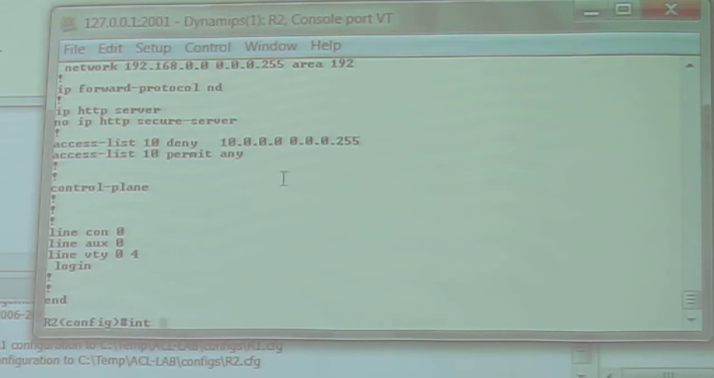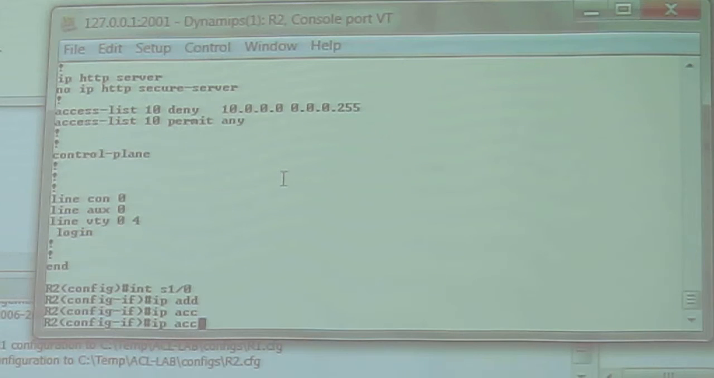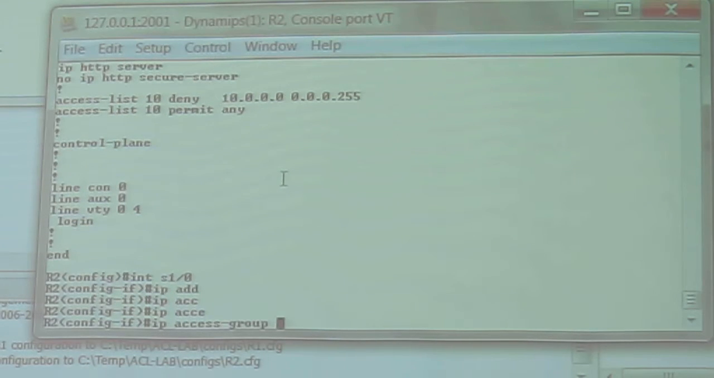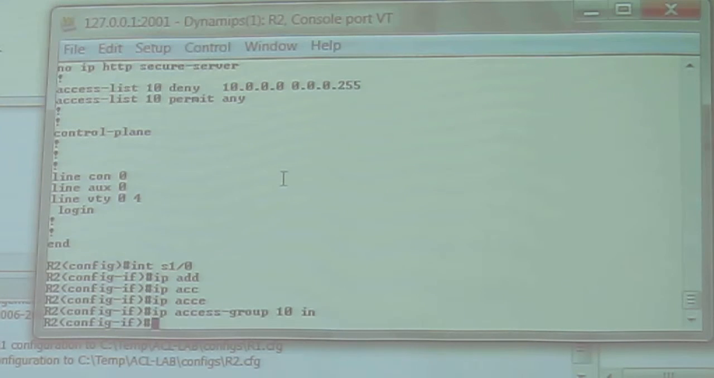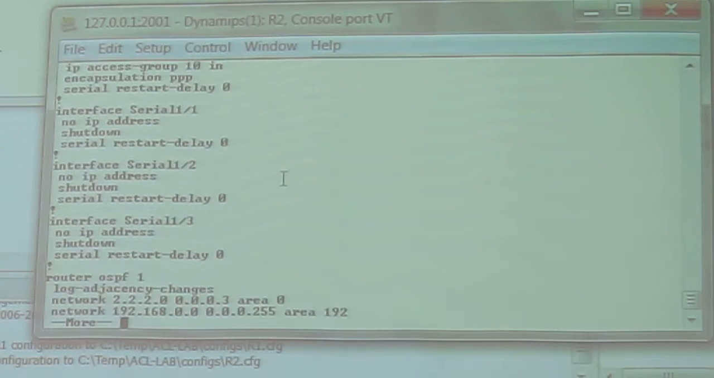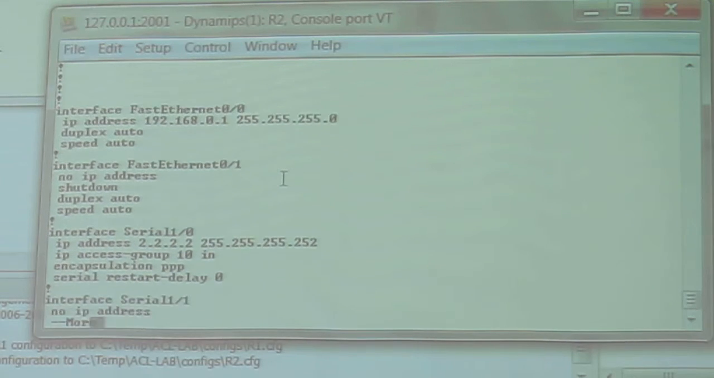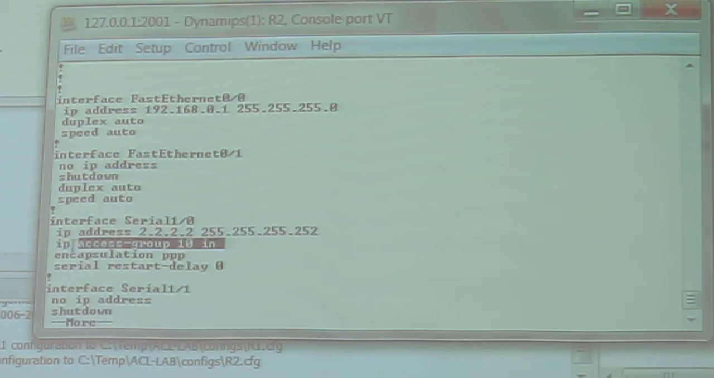So if I go into the interface serial 10, I have to use the IP access group, the number which corresponds to the access list, which is 10, and then is it inbound or is it outbound? In this case, it's going to be traffic coming into the interface. Alright, it's now applied. Actually, I was joking about breaking OSPF. I don't want to do that. That would be bad. Okay, so you see here on serial 10, there's my access group command.